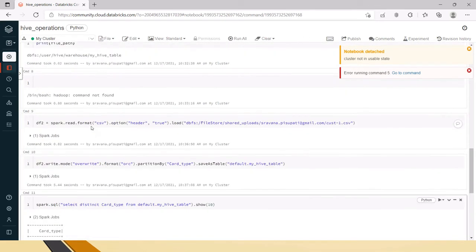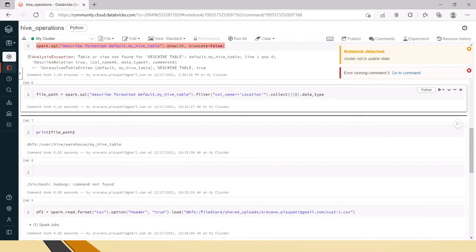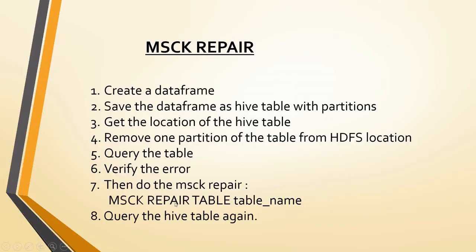Once you see that error, then create the data frame, save the data frame as a Hive table with partitions, get the location of the Hive table, remove one of the partitions from the HDFS location, query the table, verify the error. Okay, it will say refresh. So you can do refresh table and table name as well from Hive.